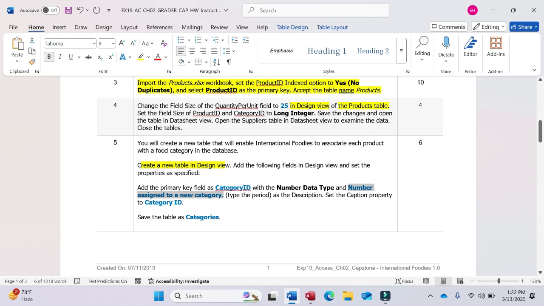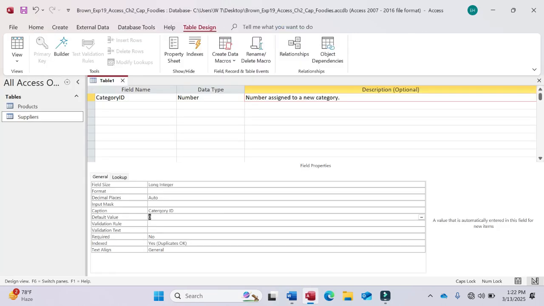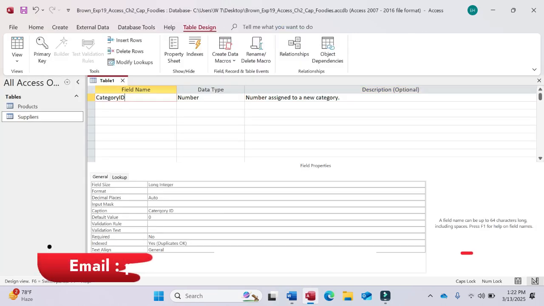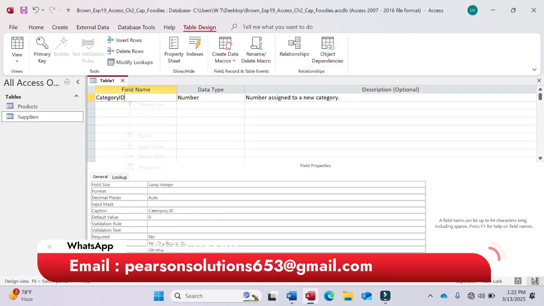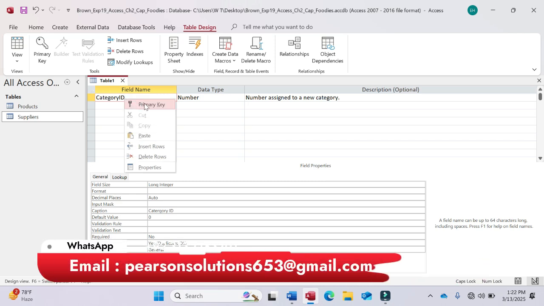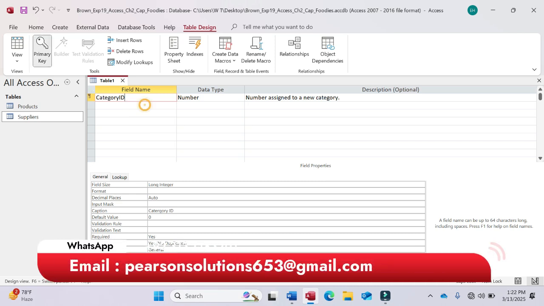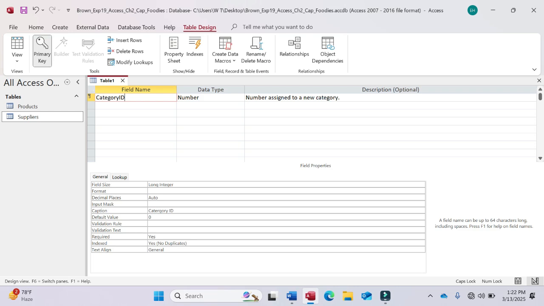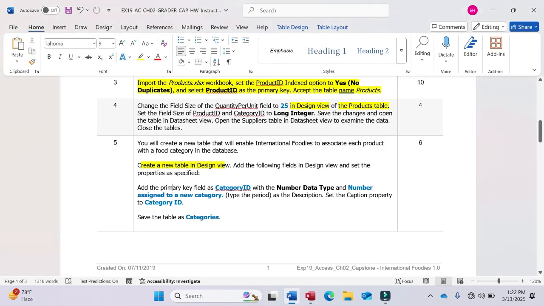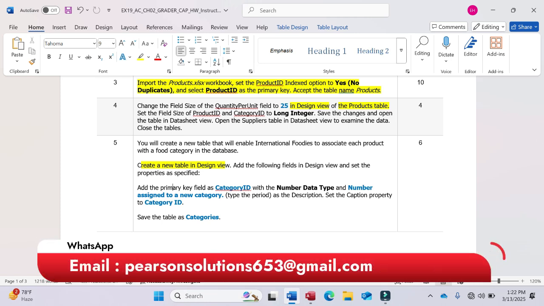And you have to set this field as a primary key. How to set this field as a primary key? Just click in the field category ID, right click and click the primary key button, and this field will be added as our primary key. So this is how to create a table in the design view and add fields with different data types, description and caption. Save the table as categories.